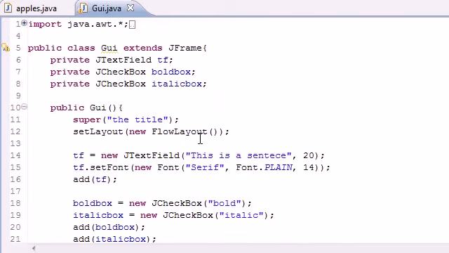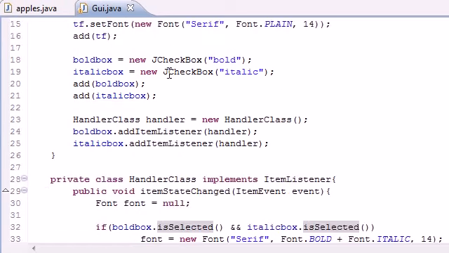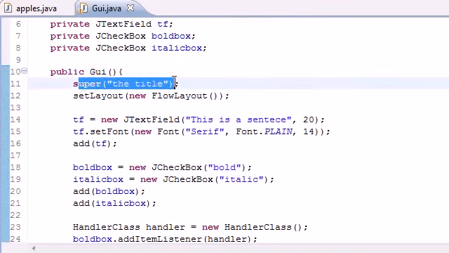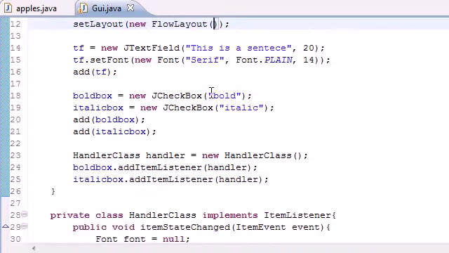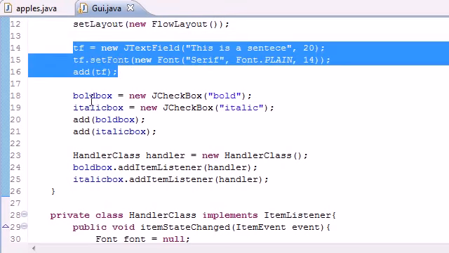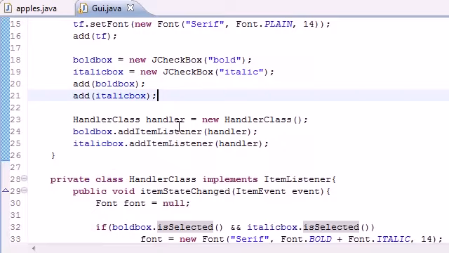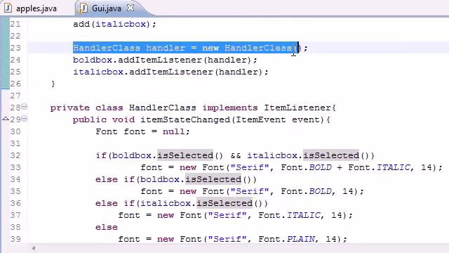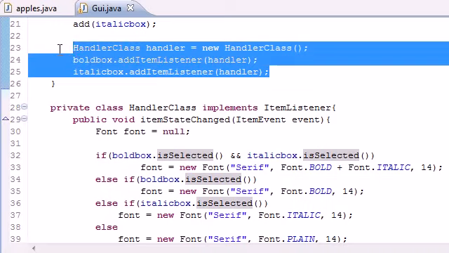Take a deep breath. You guys ready? Good. We pretty much made three variables on the screen to hold the text field, the bold box, and the italic box. In our constructor, we set the title and the layout. Nothing new. We added the text field, bold box, and italic box to the screen. And then we created a handler class to handle these events.